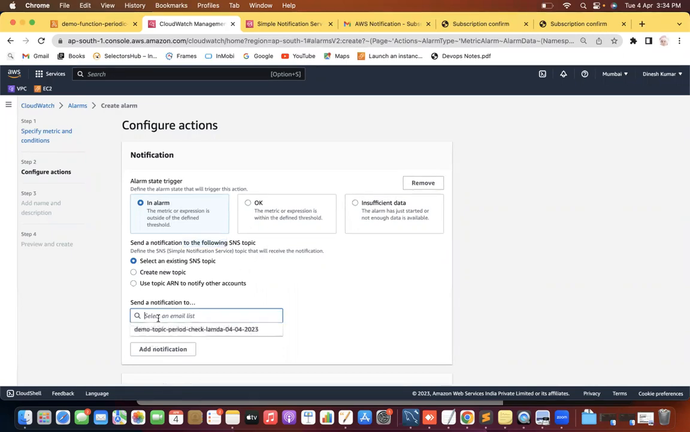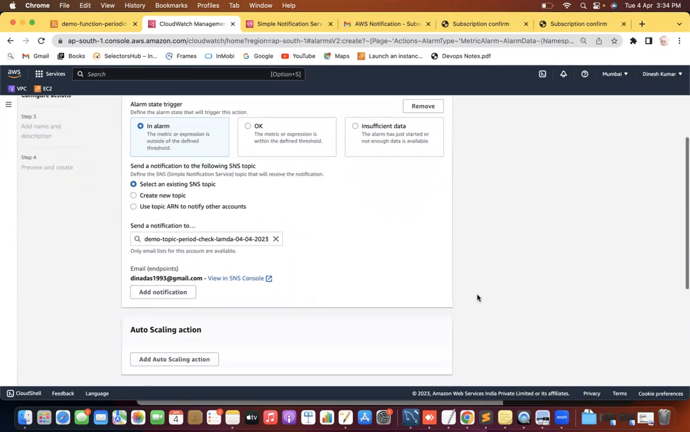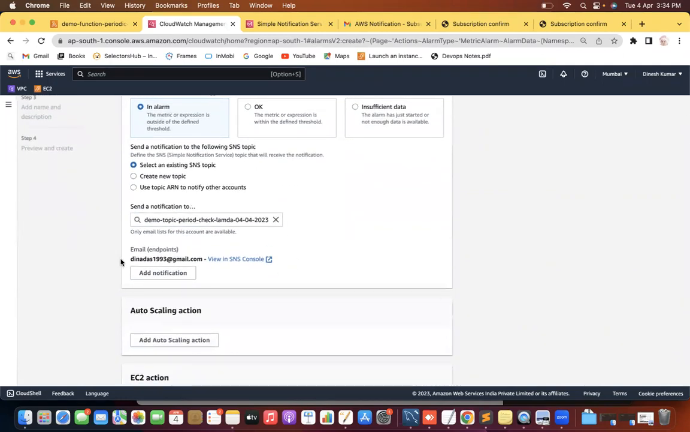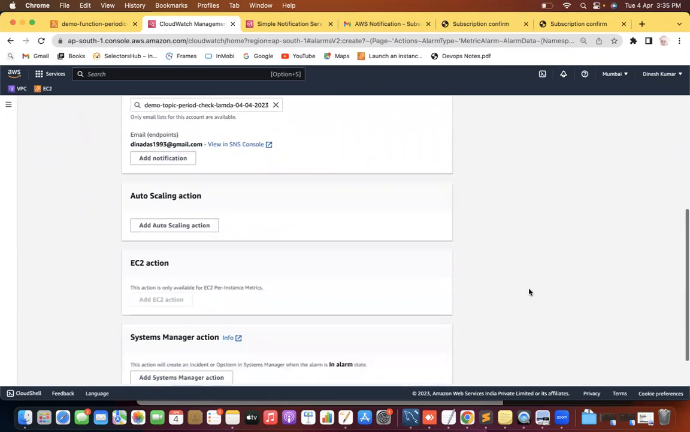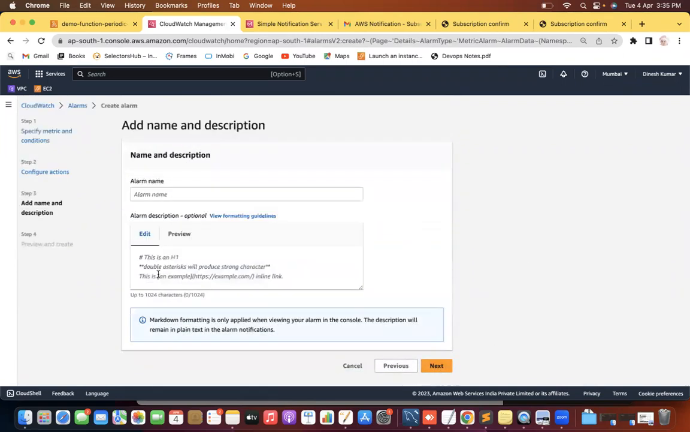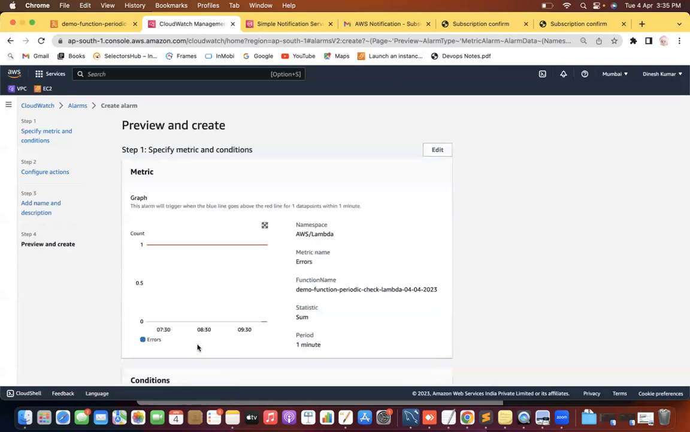I already have SNS, right? This is my SNS topic. Click on this topic. I need to send the notification to this particular mail ID. That's it. Let me click on next. You can give the alarm name, say demo-alarm-periodic-check-lambda-4/4/2023. Let me give it like this and click on next.